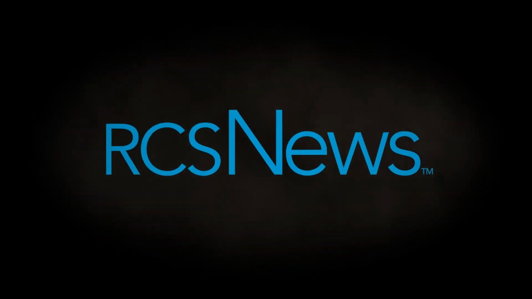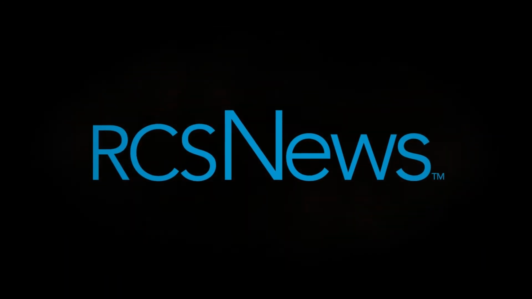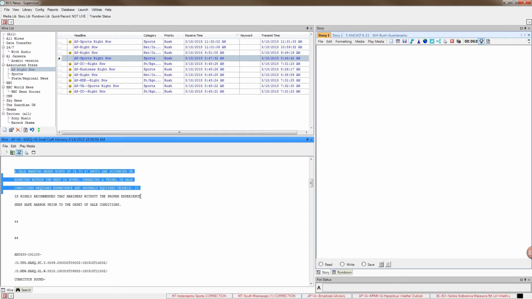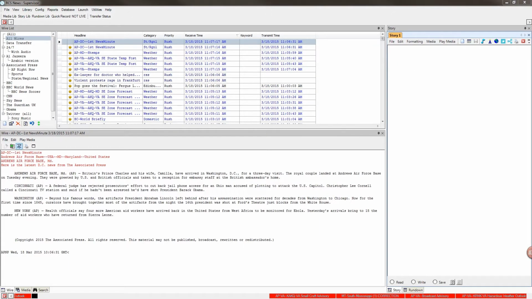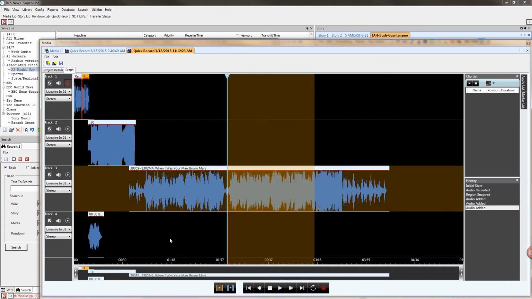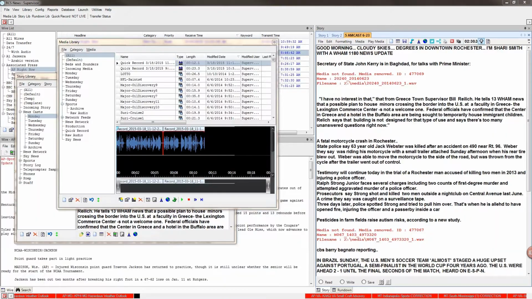Your news team needs the tools to write, organize, and deliver the news. RCS News is the most comprehensive standalone newsroom software in the world. Receive and revise wire copy from a variety of sources. Digitally record interviews, edit and playback audio. Write newscasts and present your work live to the air.